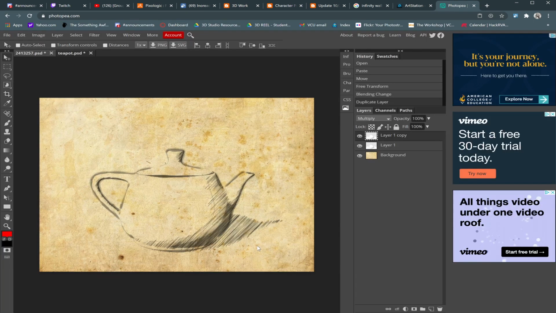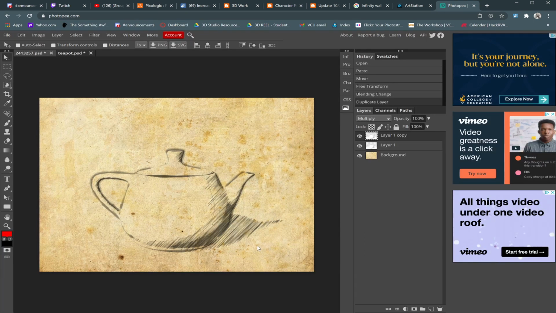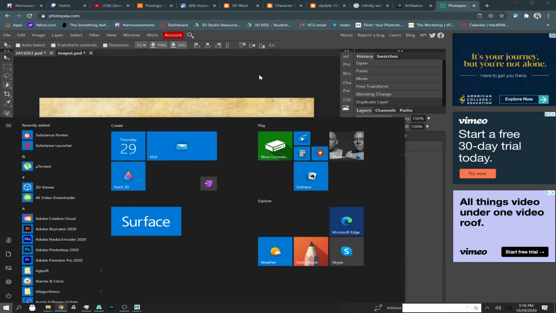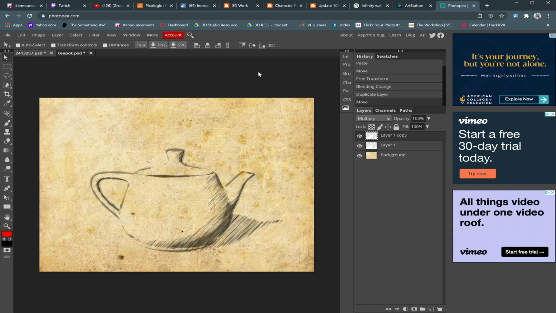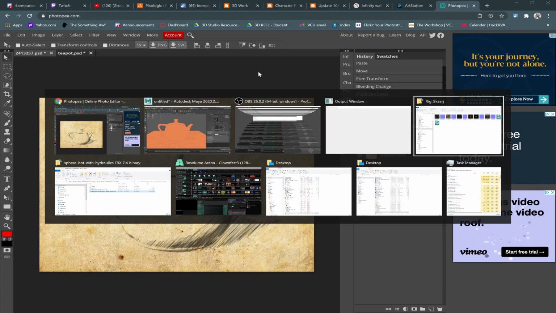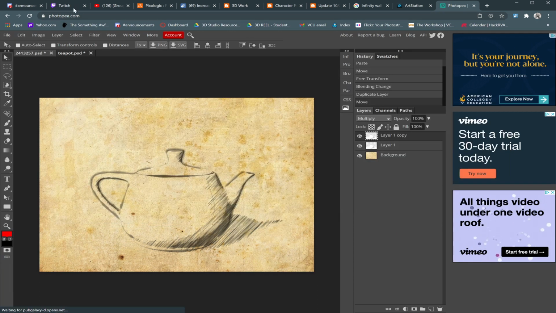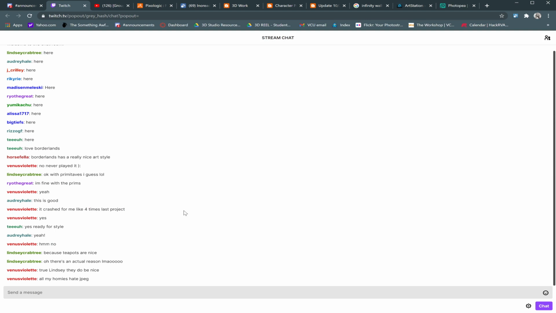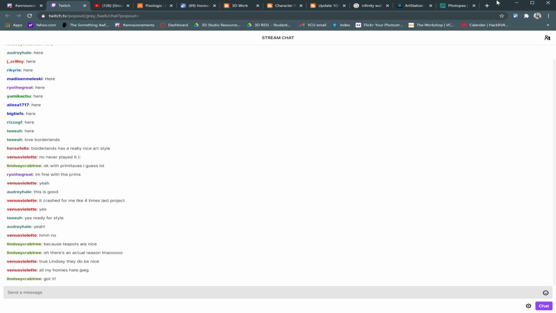There's your stylized demo. Are you guys good with this? Are you cool with it? Am I on time? Yeah, look at that for a change. So how do you guys feel about this? Does it make sense? You like the Photopea thing? Does anybody care, one way or the other? All my homies hate JPEG. Yeah, exactly.